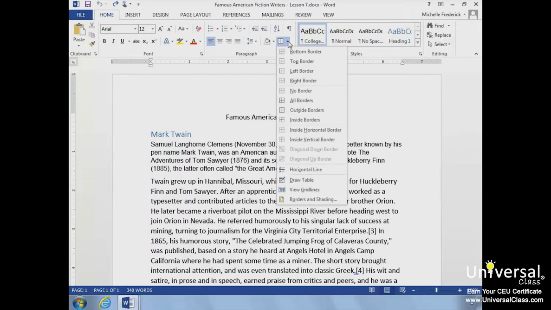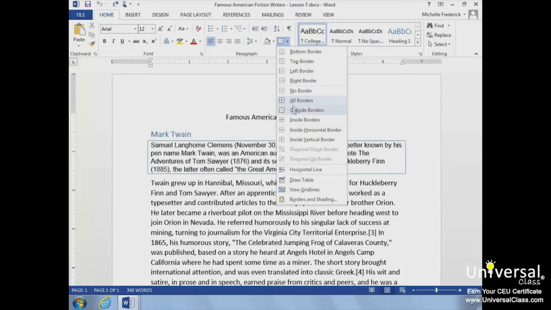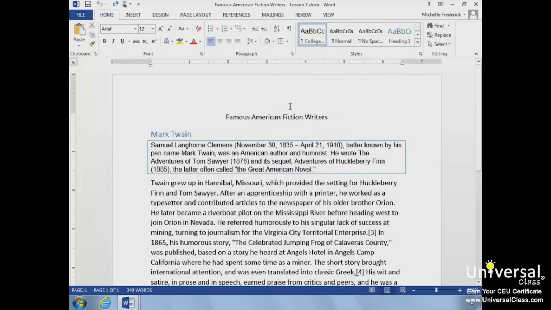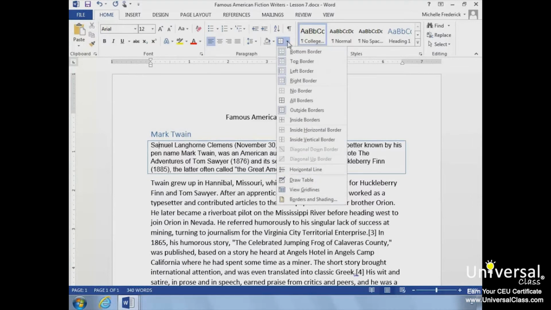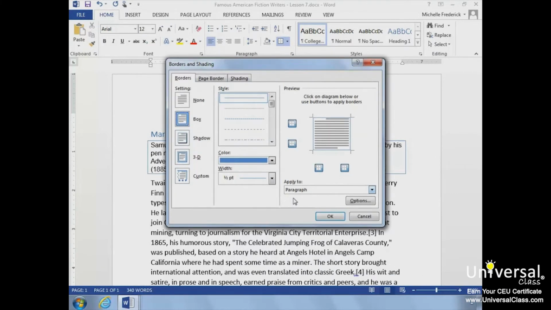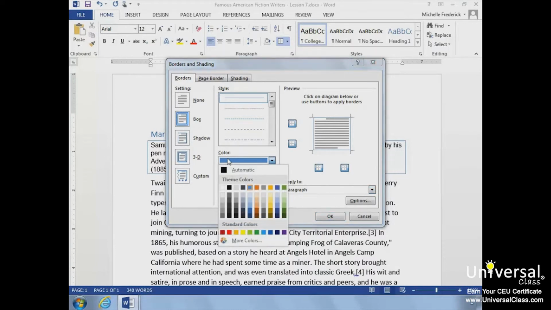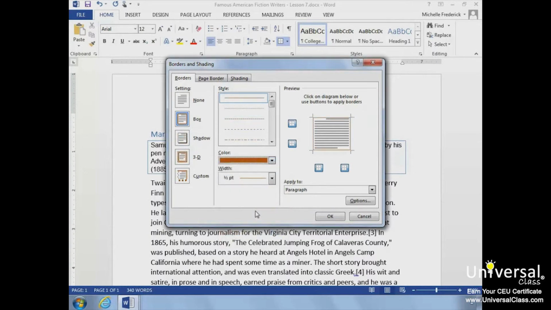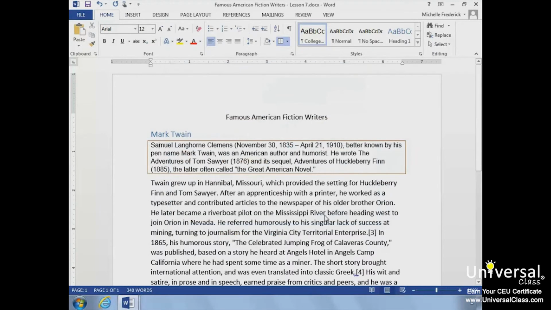There are many different options. We are choosing the outside border from the Borders submenu. We can also make changes to the border by opening the Borders and Shading dialog box by clicking Borders and Shading at the bottom of the submenu. Now we can use the Style, Color, Width, and Setting options to format the border. Once we're done, we'll just click OK to make the changes permanent.